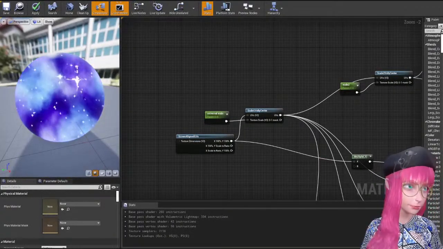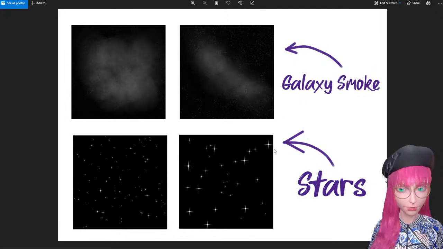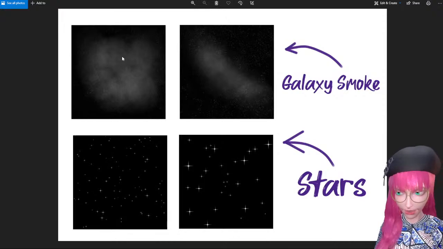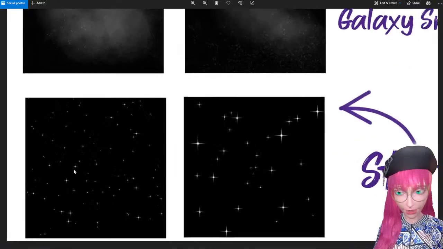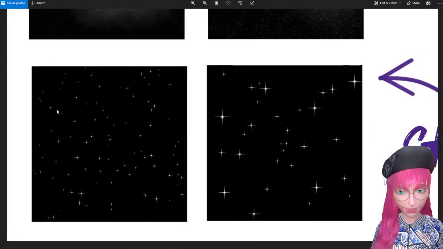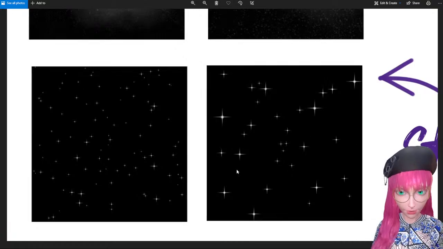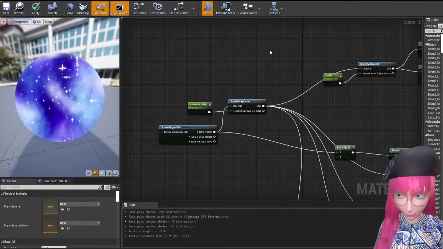So, the images I've used for this material are some images I generated myself using some Clip Studio brushes. I basically have one smoke and another smoke, and then I have 2 galaxy stars. One is a bit bigger and one's a bit smaller, just so we can have some variety in there.